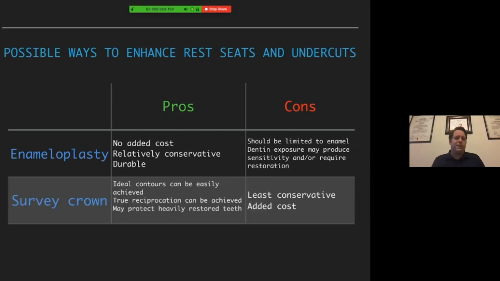The alternative is basically doing survey crowns. If you have a nice lab tech that knows a lot about removable partial dentures, you're going to be able to create ideal contours that can easily be achieved in the hands of a skilled lab technician. In these situations, you can very easily get true reciprocation when you're making your frameworks, because you will have control of how flat the surface is opposing the clasp. So you'll be able to get very nice reciprocation.